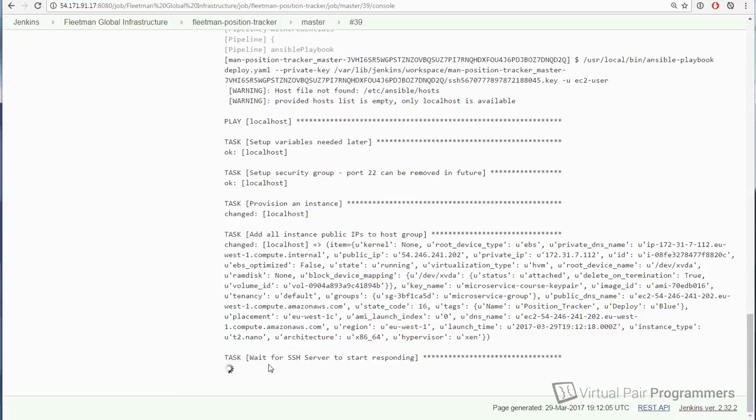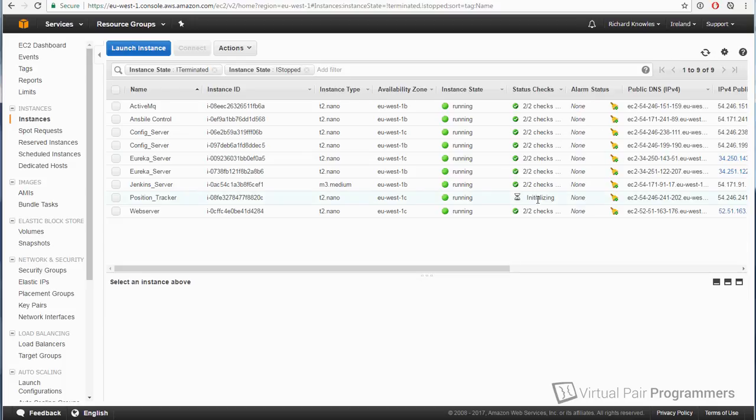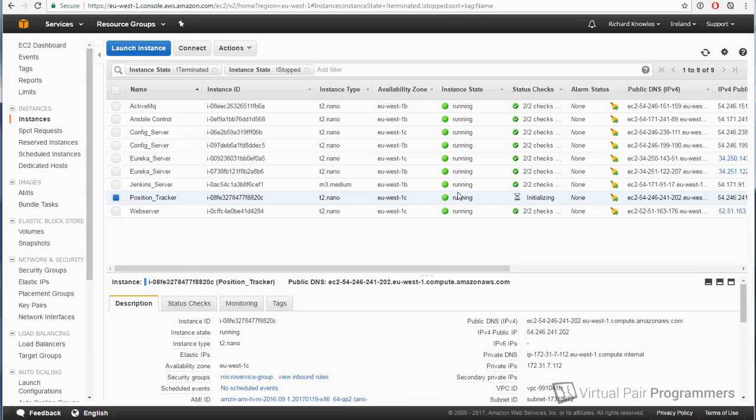It's waiting for the server to start responding, but actually we can now go across to the Amazon EC2 console and do a refresh and see what's happening. So here is my new position tracker. It's currently in the initializing state, but this is very disappointing. Can you see there that it does still have a public IP address? Not what we'd expected. So that is disappointing.